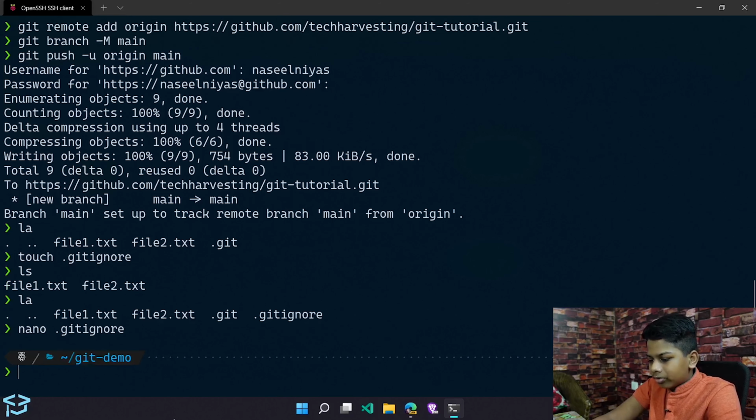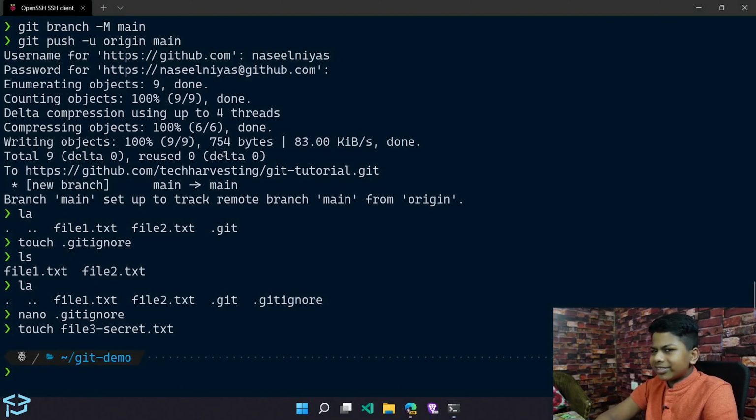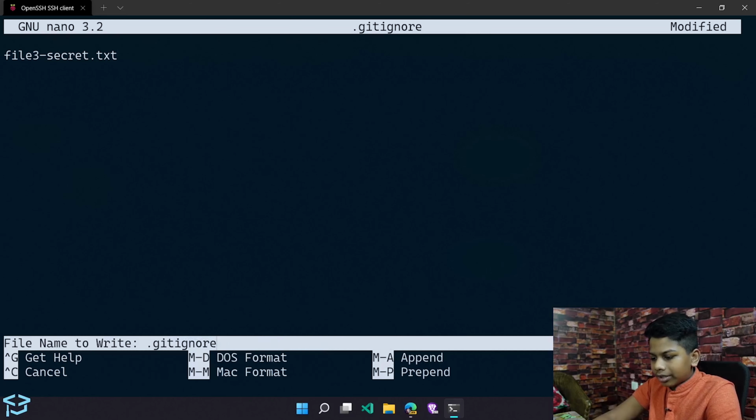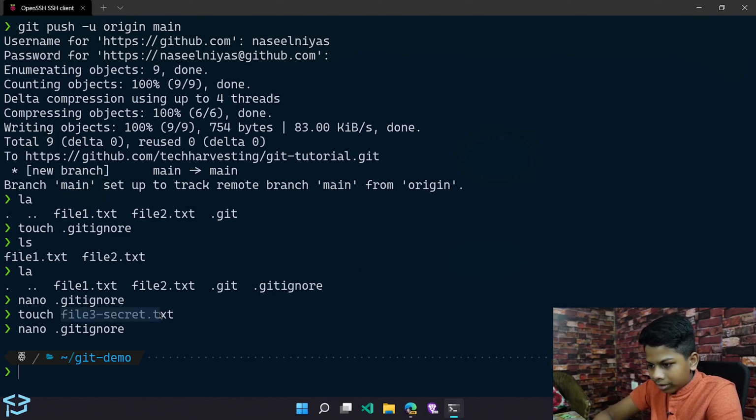So first let's create a file. We can add a file in here. We can do touch file3-secret.txt. What this does is just create a file. We did it so many times already. And let's go on to our .gitignore, and let's add the file file3-secret.txt in here. Control X, Y, enter. Let me just see if that's what I named it, file3-secret.txt. Yes. So now what we did is we just added the name of this file to our .gitignore.